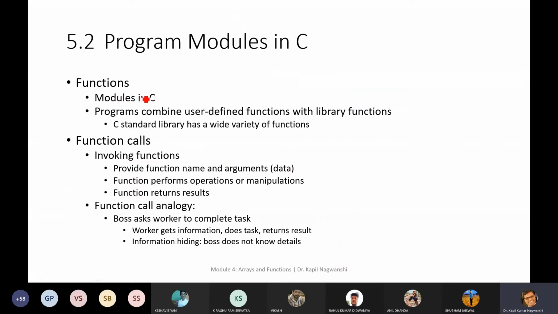So what are the functions? Now we start the discussion about functions. Functions are modules in C. Modules means like the sine series. Our main motto is to print the sine series. For this purpose, we have created three modules. These modules are factorial, then the second module is power, and the third module is sine.